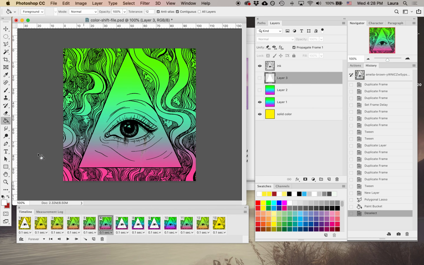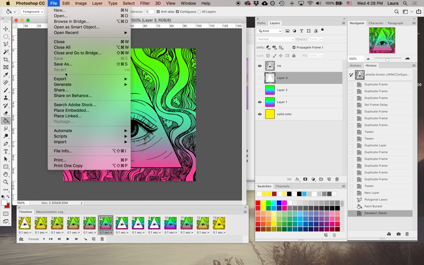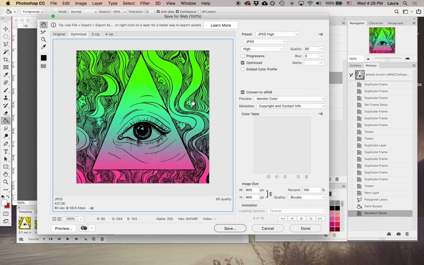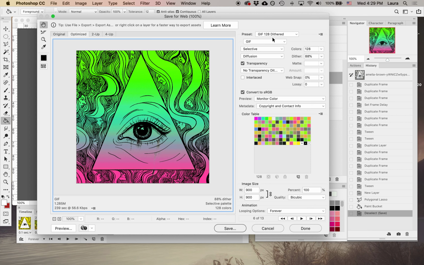So once you get it how you like it, go ahead and stop. You want to save it again. And then we're going to go to File, Export, and then Save for Web Legacy. And then we click on that. And then we're going to get some presets here. So we're going to go to GIF 128 Dithered. And that's going to give me a nice amount of colors.